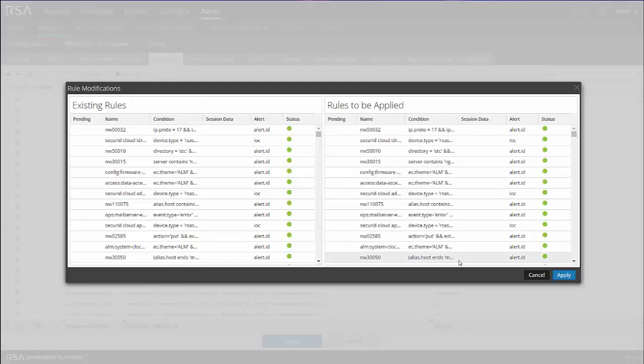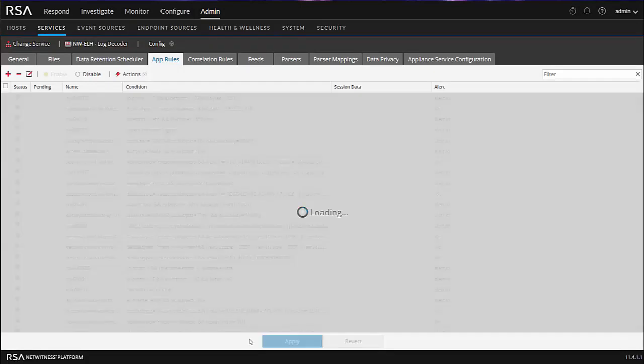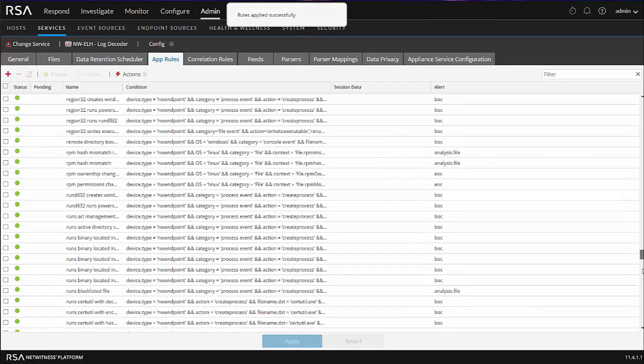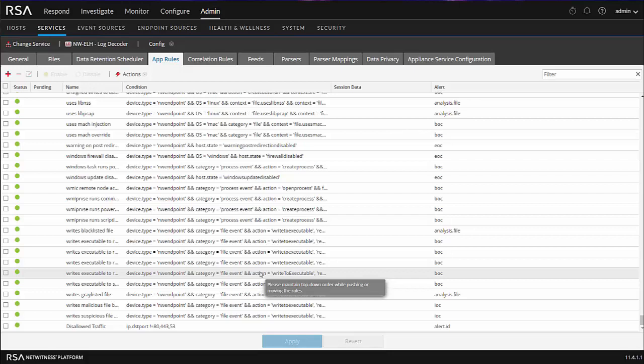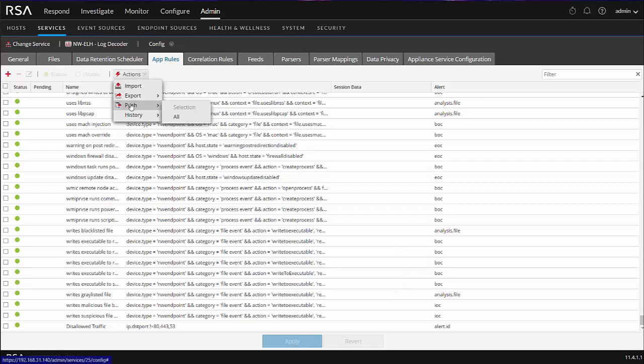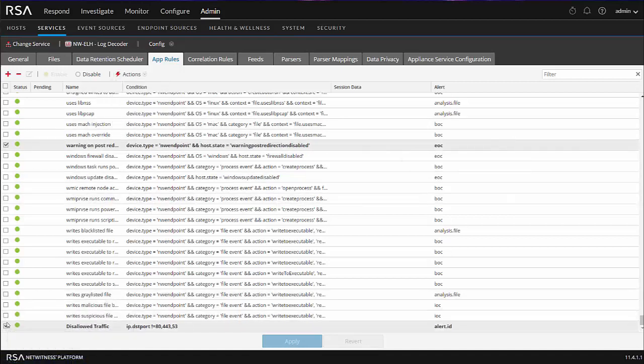Now, when you click Apply, it'll show you all the rules, all the existing rules, all the rules to be applied. And what it'll do is it'll actually go ahead and deploy that rule to the decoder that I am on currently. Now, if I have multiple decoders and I want to push that out, I can simply go to Actions, click Push. If I wanted to select just one of these, I have the choice of either pushing just the rule that I picked or all of them. So in our case, let's go back and properly select the right one. Go to Actions, Push, Selection.